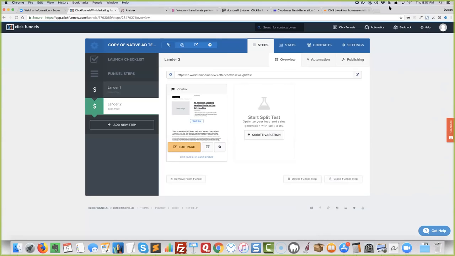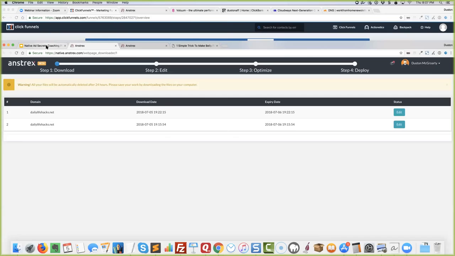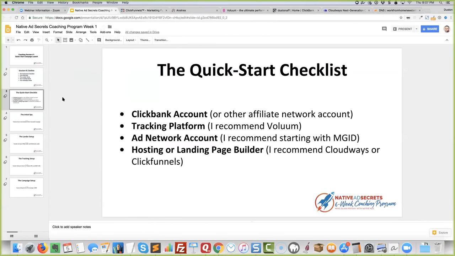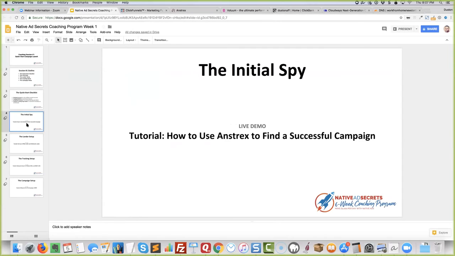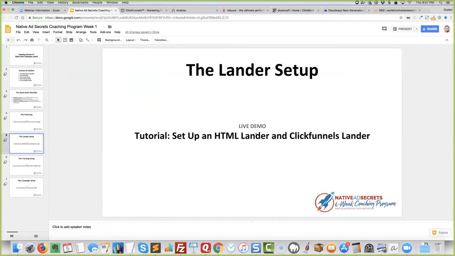So yeah, here, go back to my presentation. Got stuff all over the place. All right, so we got initial spy done, landers. We got set up an HTML lander done. ClickFunnels lander is done. Again, let's go through questions. Looks like we got some questions here.